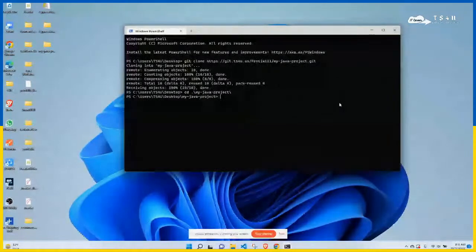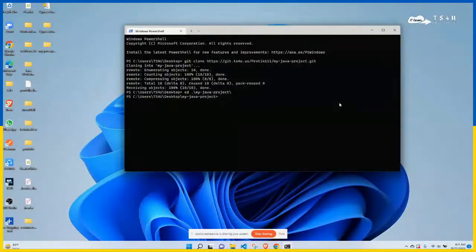VS Code is another IDE. Remember, there are two IDEs being used by two different developers, which is completely fine. VS Code is open source. It is developed by Microsoft and based on Electron.js and JavaScript. So he is going to open the project using VS Code as the IDE.